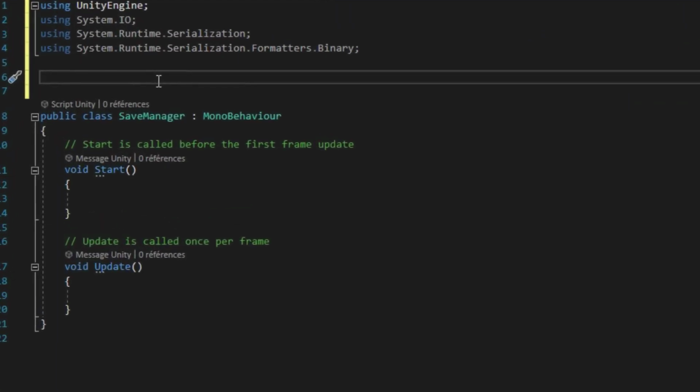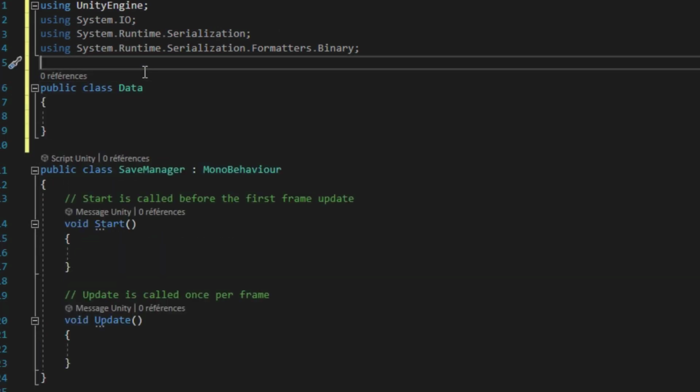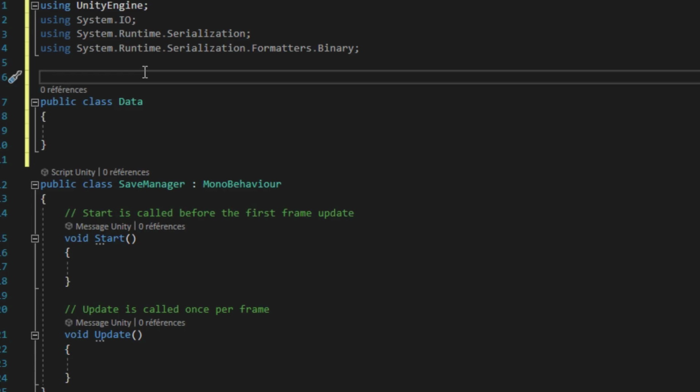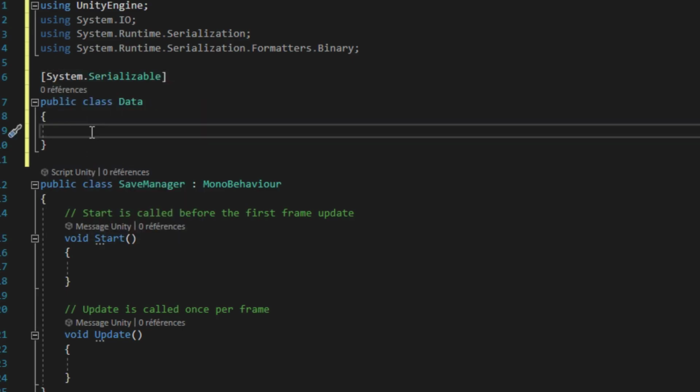So first off, what we'll do is create a public class data, and we want to set this class as serializable so we can save it. So you just go above the class, you do the little brackets, and you do system.serializable. And now the class is going to be serializable as long as we put the good stuff in.